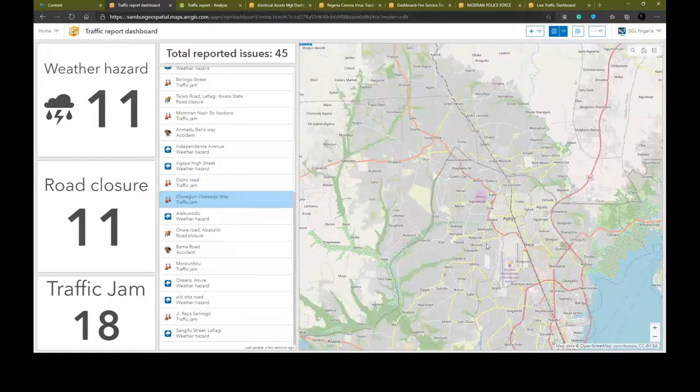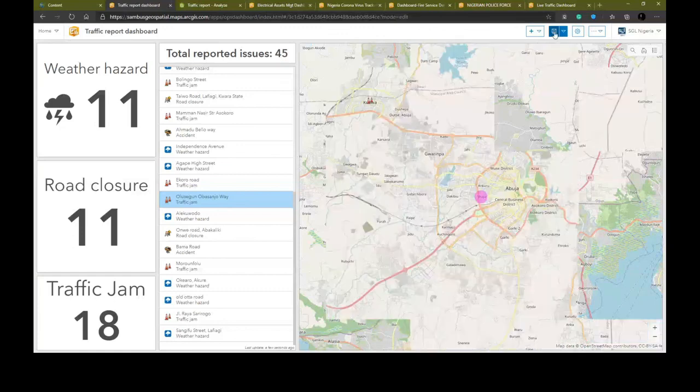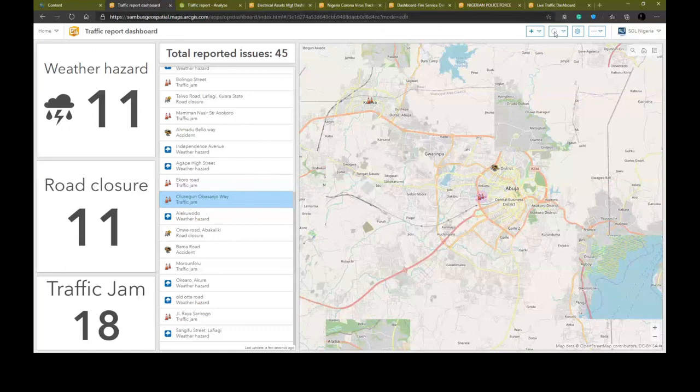And just like the survey, this dashboard will not be visible to the public, but if you want to make it public, you can easily change the sharing setting in your content.